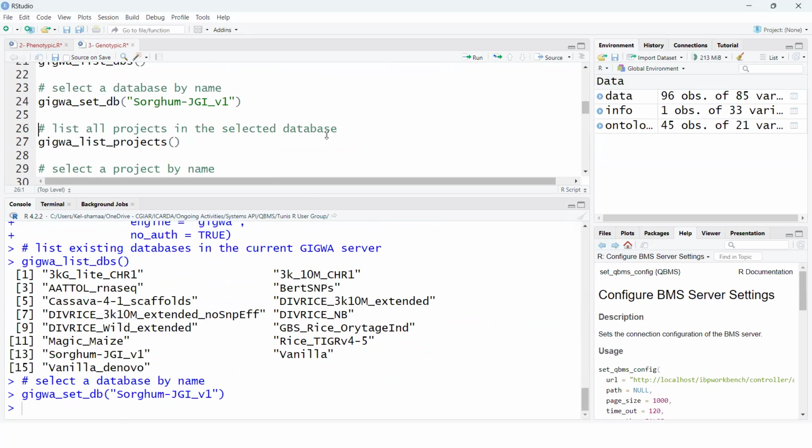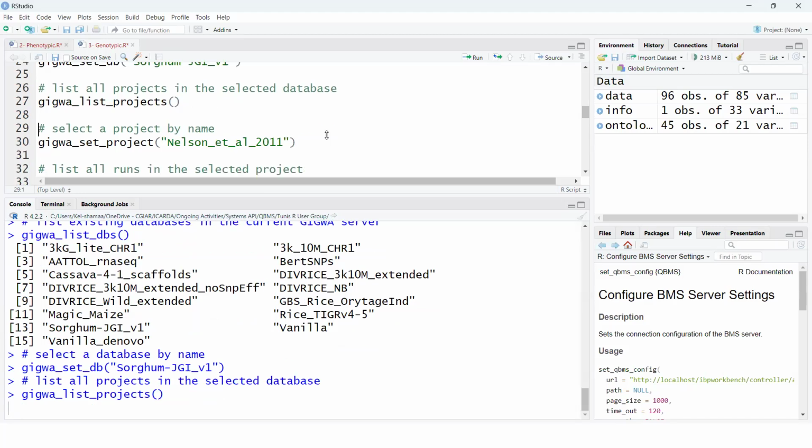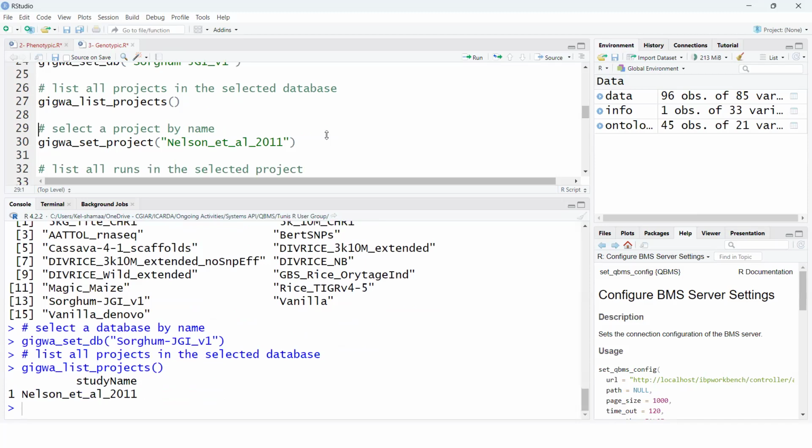Then inside the database, I'd like to list the projects. And again, this mimics how you browse the GUI in Gigwa. So in Gigwa, you start by selecting a database. Within each database, you have several projects. Within each project, you have several runs. So here, I'd like to list all the projects. We have one project inside this database.